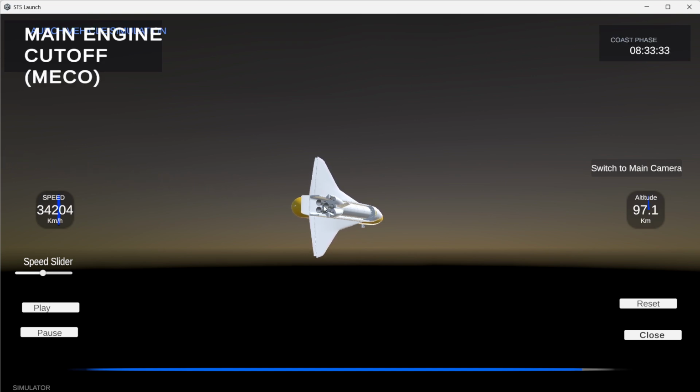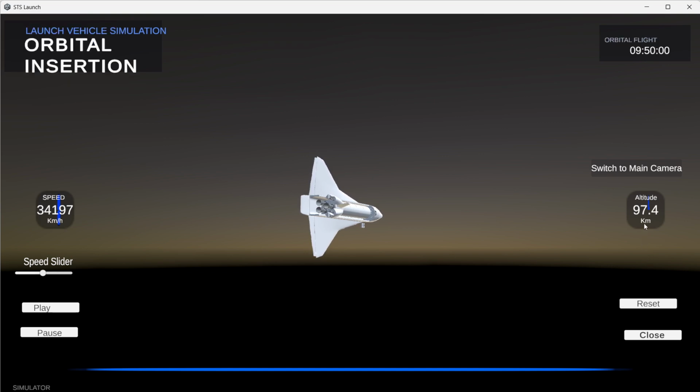Second stage burnout done, main engine cut off. The main engine is switched off. There is an external fuel tank that will be jettisoned, and that has been jettisoned right now. And the speed is not changing as all engines are shut off, and the altitude is 97.4 kilometers. So the rocket has entered into the orbital insertion mode and our simulation ends here.